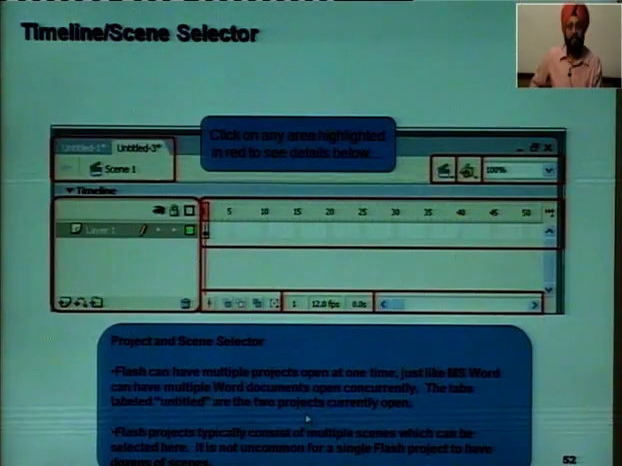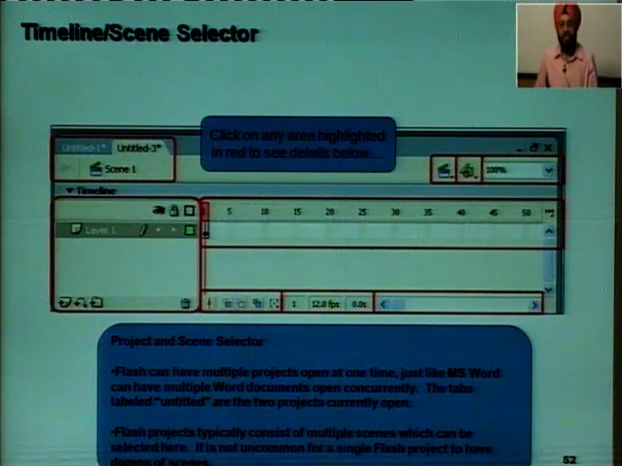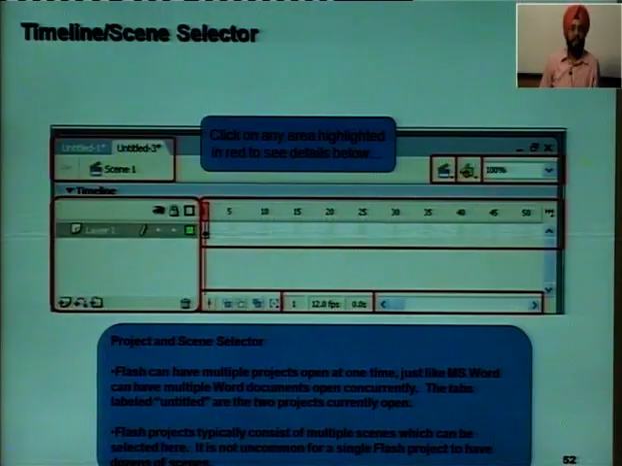Flash projects typically consist of multiple scenes, which can be selected here. It is not uncommon for a single Flash project to have dozens of scenes. So single Flash projects will have more than one scene to describe the event properly or to create an entertainment effect on the audience.